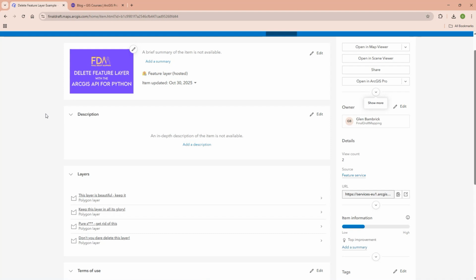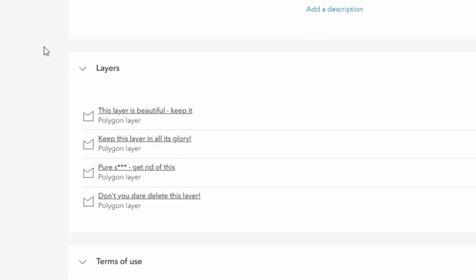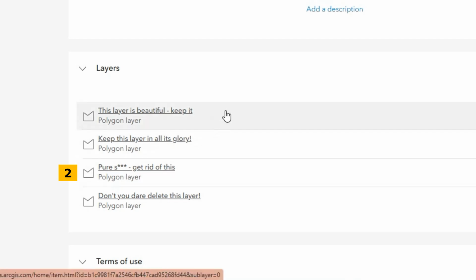Here I have my feature service item in ArcGIS Online. I have 4 layers within this feature service and I want to delete one of them. I want to delete this one here. In the example, I'm using a layer index. As mentioned, 0 is the top layer. Then we have 1, 2, and 3. So I am looking to delete at index 2.